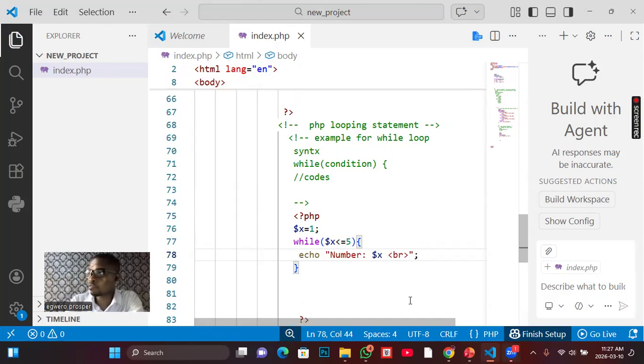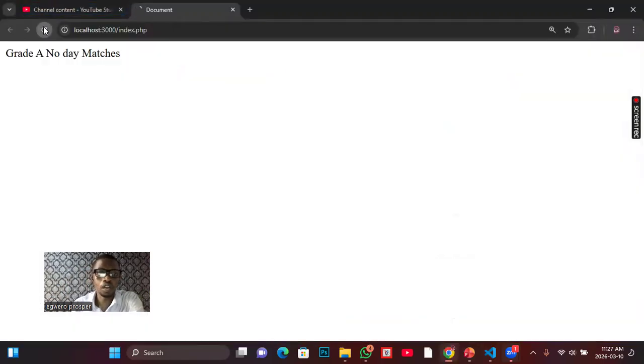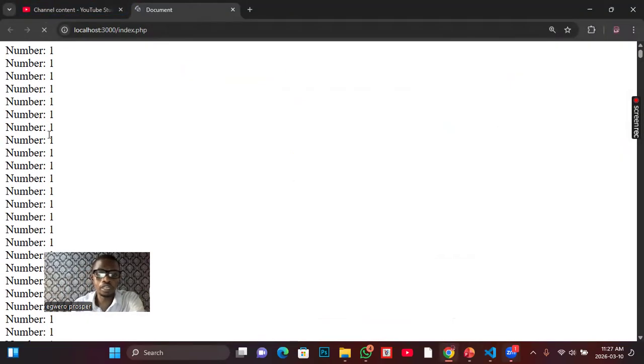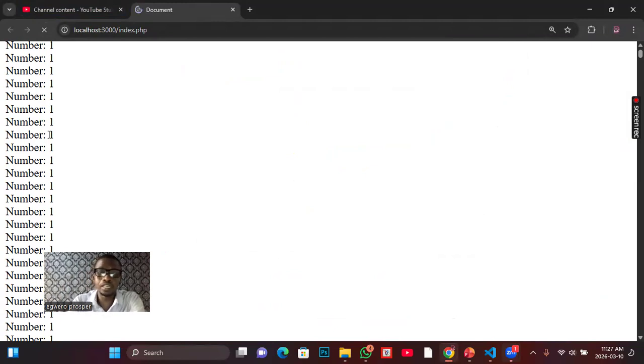We are going to get 5. But if I remove that equal sign, it will give us, stop at what? 4. So let's go there and check now. If I run this, you see it continue what? Iterating. No ending.